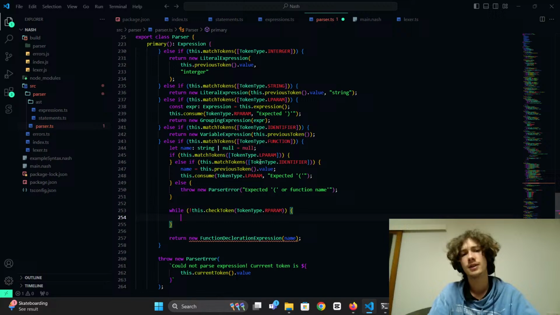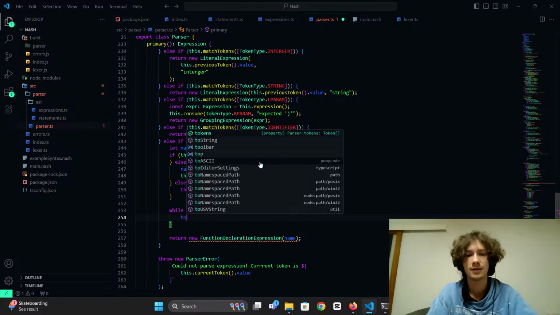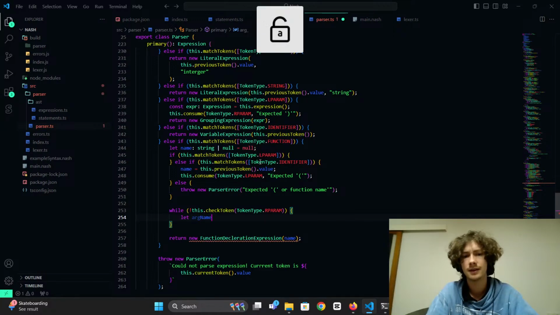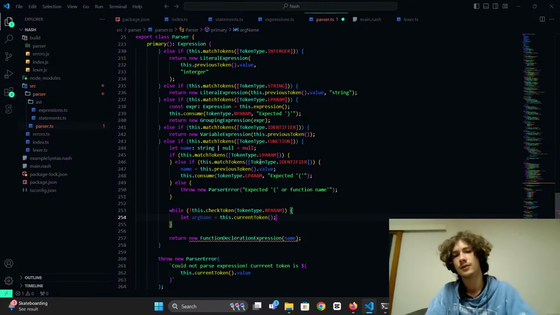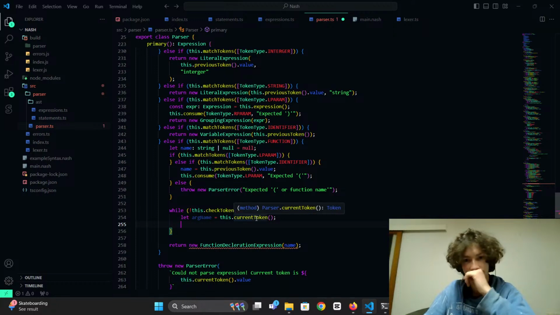Yeah, and then we need to get the name. So that'll be identifier. Well, should we take... no. Okay, yeah, so it's token. So let's arg name equal this dot current token. There's a function, right? Yeah.